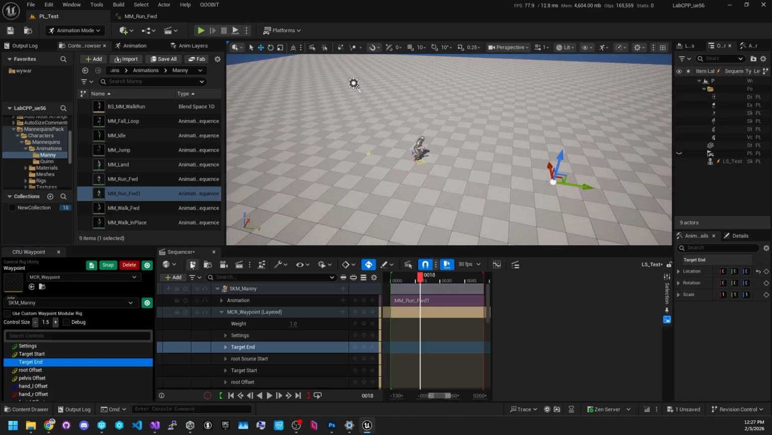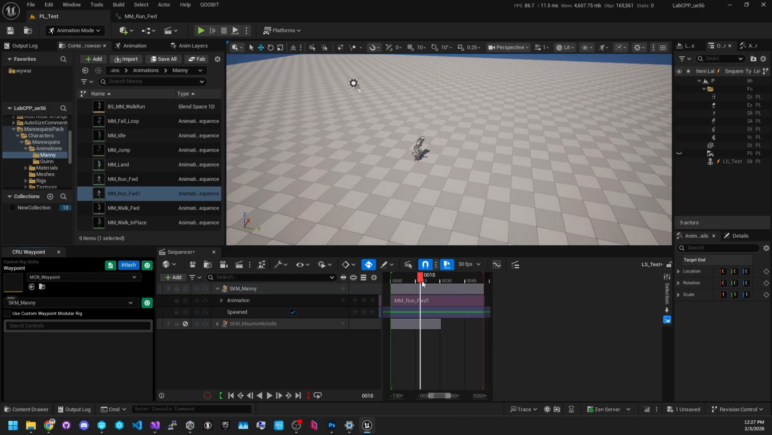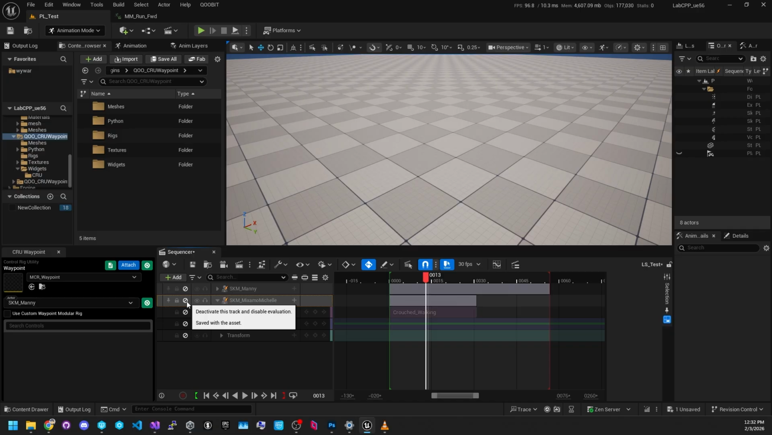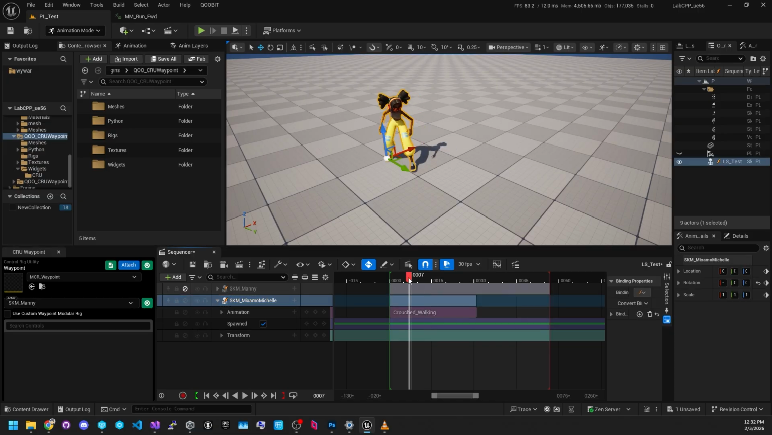If you want to get rid of it altogether, you can also press delete, and it will delete down to here. Now, if you're using a Mixamo character that doesn't have a root bone, we can use another modular control rig that we've set up for you to make it work. So what we're going to do now is disable Mani, and enable our Mixamo Michelle down here that has our crouching walk animation that we downloaded from Mixamo as well.